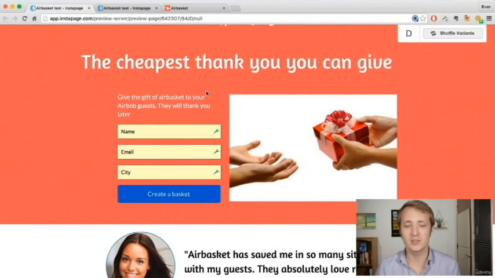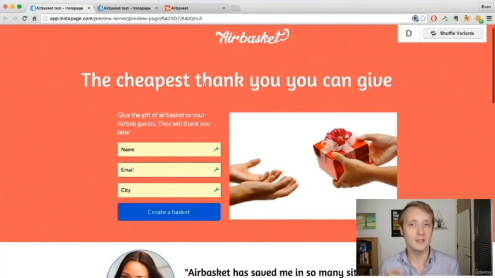Well, the first thing I'm going to suggest is that since you see the headline first, you should probably tackle that one first. Everyone reads the headline first. I mean, that's just a fact of homepages, landing pages, and marketing in general. So the cheapest thank you can give, I would change that to something a little bit more specific. It's okay if it's vague, if you then explain right here what it is, because the second thing people read is going to be this.